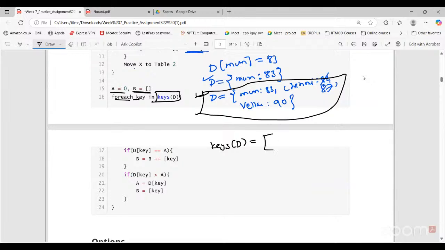That is basically a list, so we have to use this square bracket. Okay. So Mumbai, Chennai, and then we have Vellore. So this is basically a list. Okay. So for each key in keys of D, for every element inside these keys, we are saying this key. So for the first iteration, key will be what? Mumbai here, right?